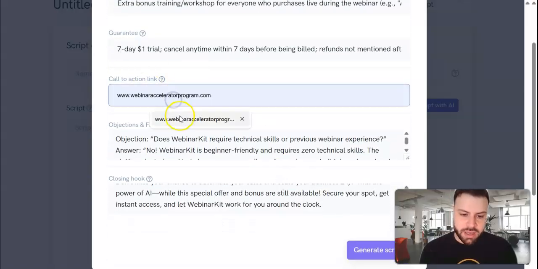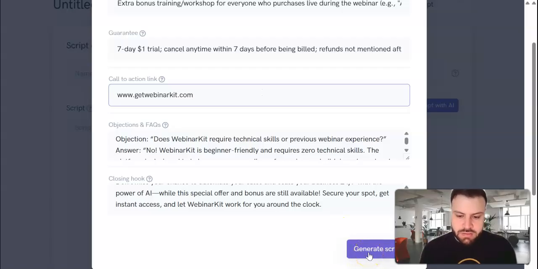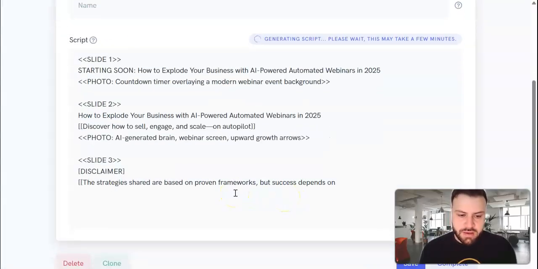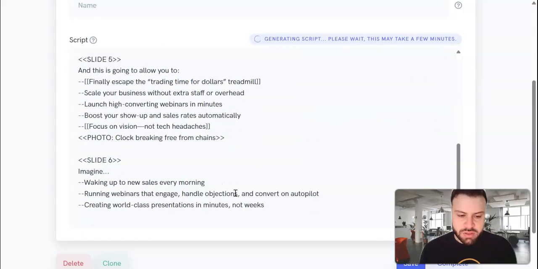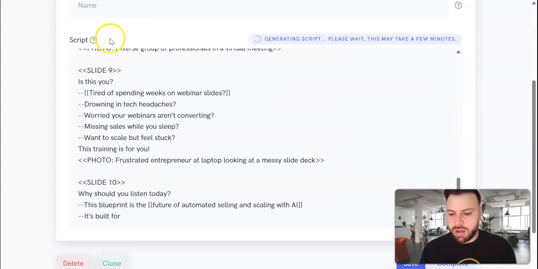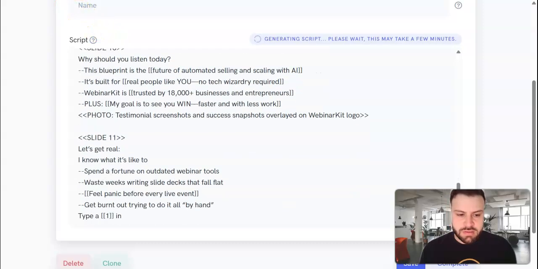So I could go ahead and put a link here. I'll do getwebinarkit.com just for the call to action, right? So anyway, we can go ahead and click Generate Script, and just like that, this is going to start creating the script. And you can see how fast it goes. Wow, this thing is building it extremely fast. I'm going to pause until it's done, but this will take probably just 30 seconds or less.